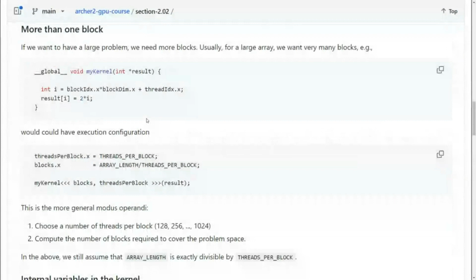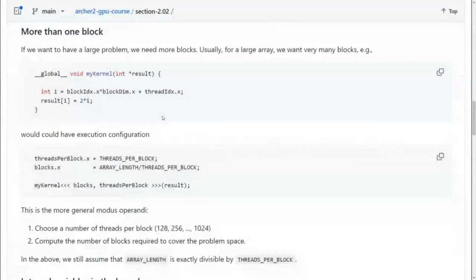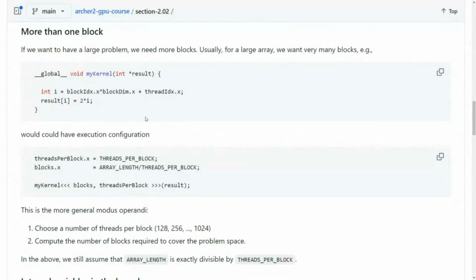If we now move to more than one block, it's a little bit more complicated. We now need to consider how we're going to divide up the problem. And we have this extra helper parameter that's available, block dim. So you see there's blockIdx.x, that's the X dimension, blockDim.x, threadIdx.x. So you have equivalents for Y and Z as well.